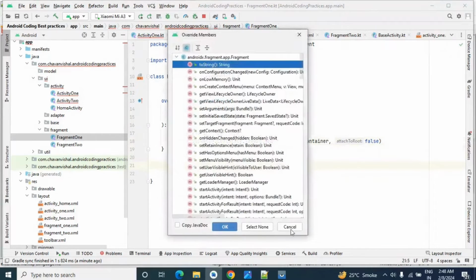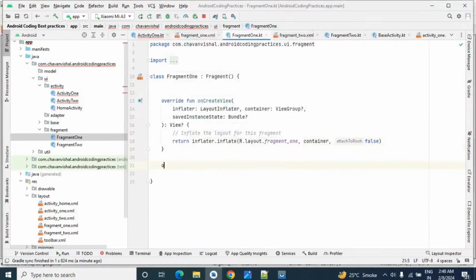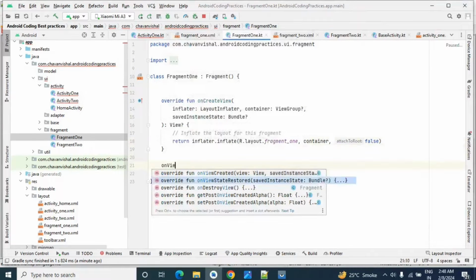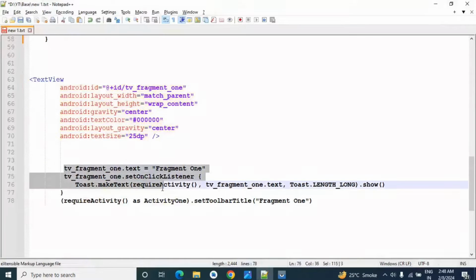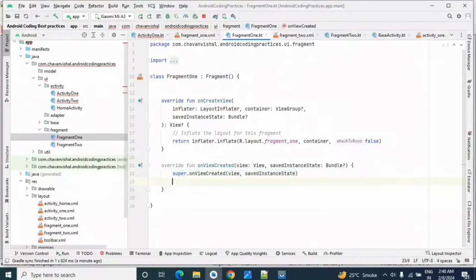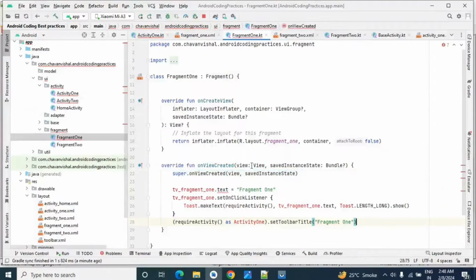So let's create on view created method here, and in on view created method what we will do, we will write this code. Let me explain you this code also. Okay, so this is my fragment 1, TV fragment 1 dot text.